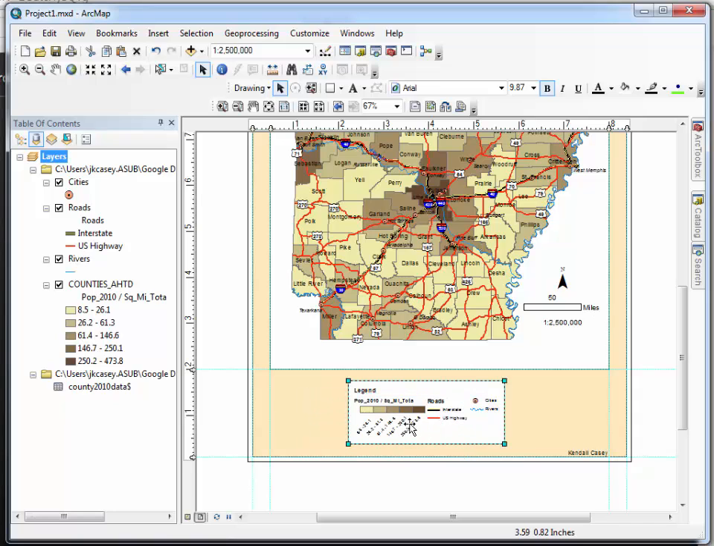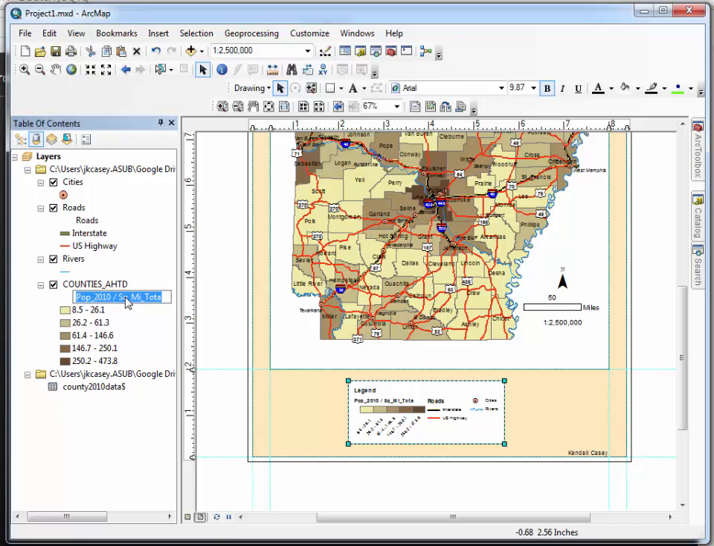Pop_2010/SQ, that really doesn't make any sense to anyone. So I'm just going to go and rename this over here in my table of contents. It's going to be population per square mile. Just write it out. Everyone can understand that. So, I've got my legend, I've got my map, everything looks good.